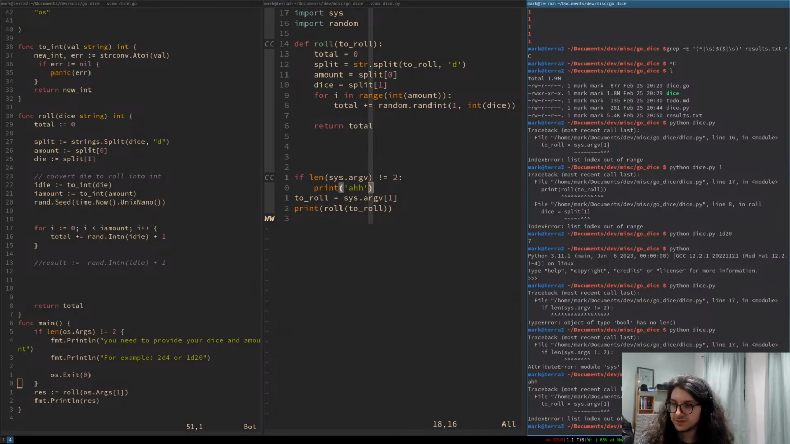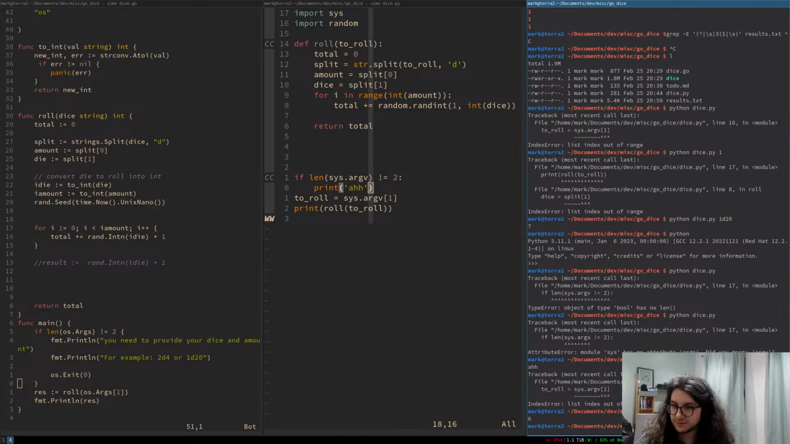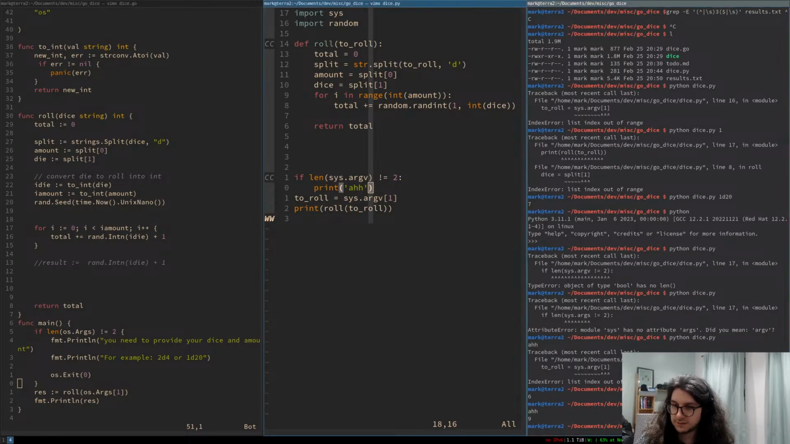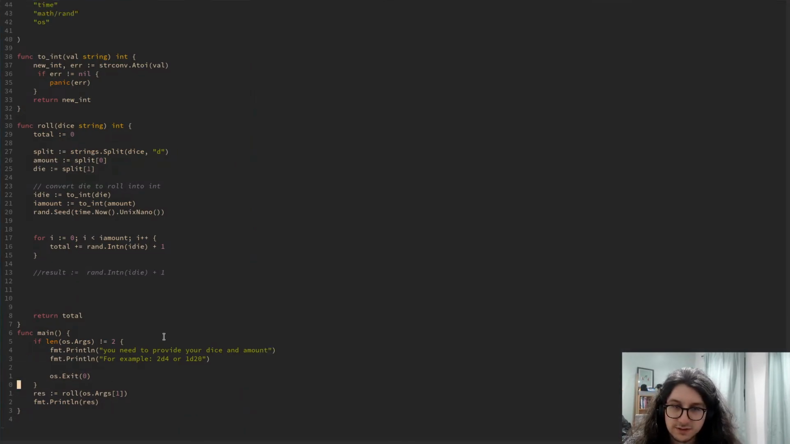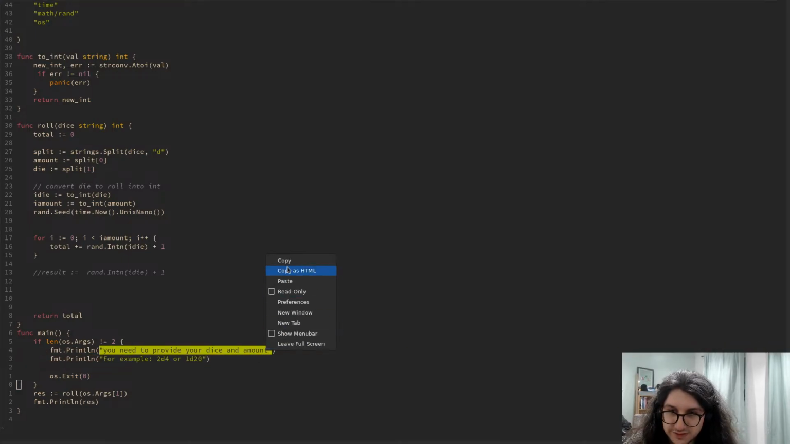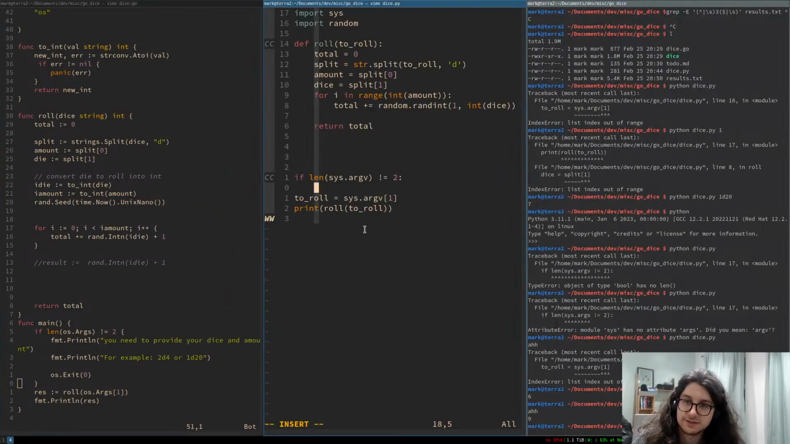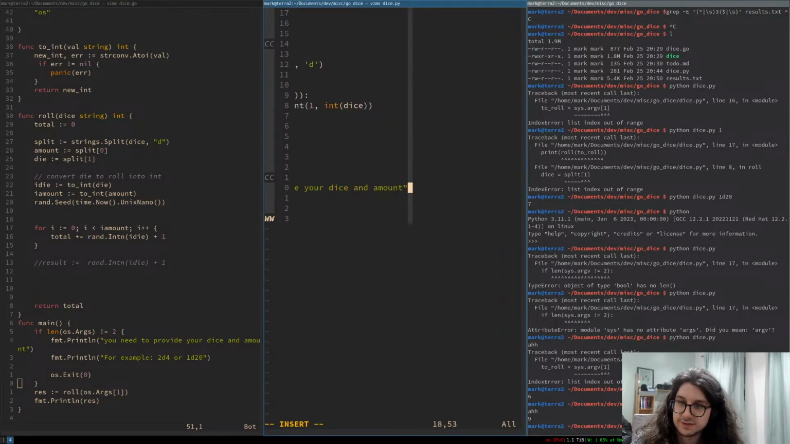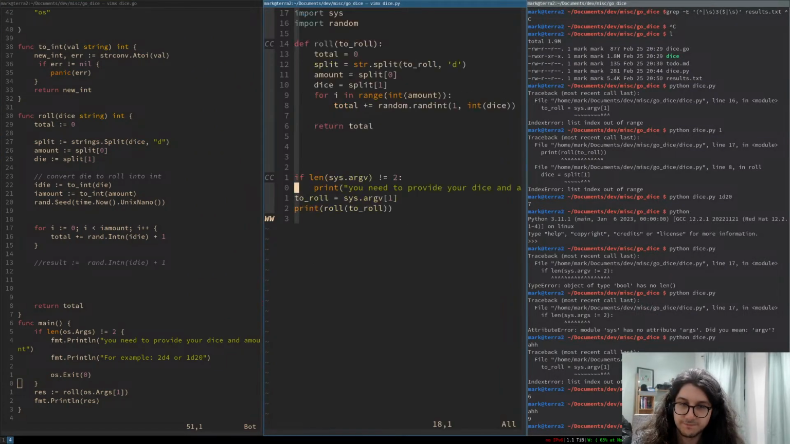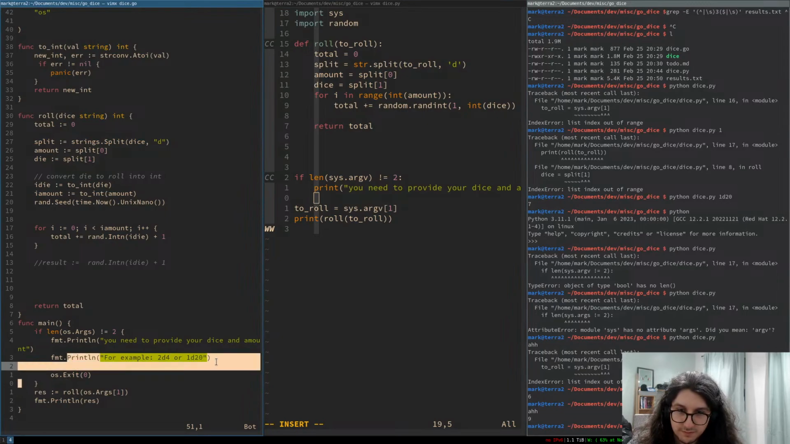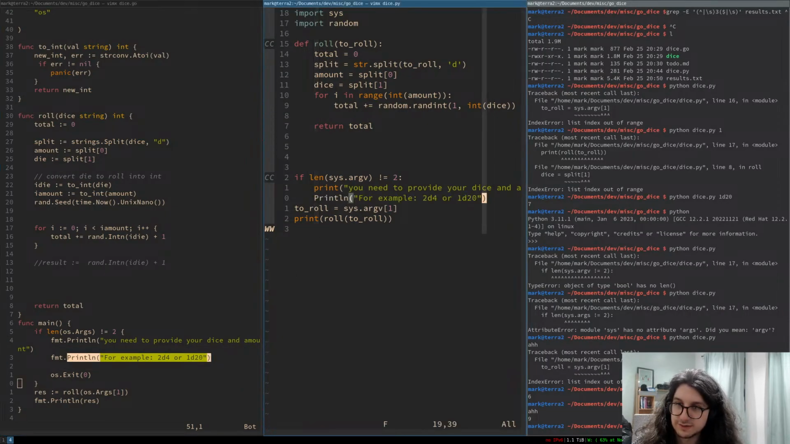And then if we do 1d20, it doesn't print anything. And if we do, it prints. Okay, good. We're getting there. So literally, just for the sake of an accurate comparison, I'm going to do this and copy the exact text. Print that, and then print that. Oh, lowercase. Okay.